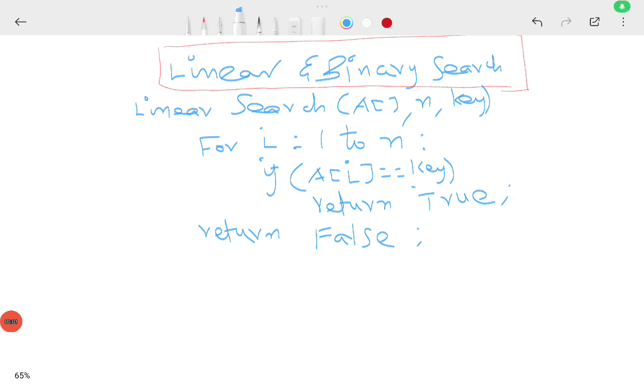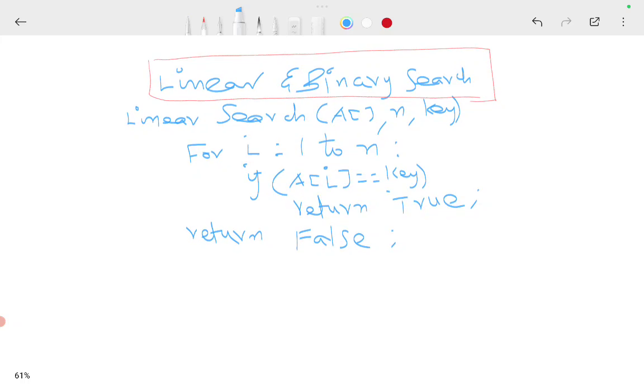So in this video, we will see about linear and binary search. The problem statement is you will be given one array of size n and a key value. We have to find whether the key is present in the array or not. So on the linear search, this is a brute force approach.